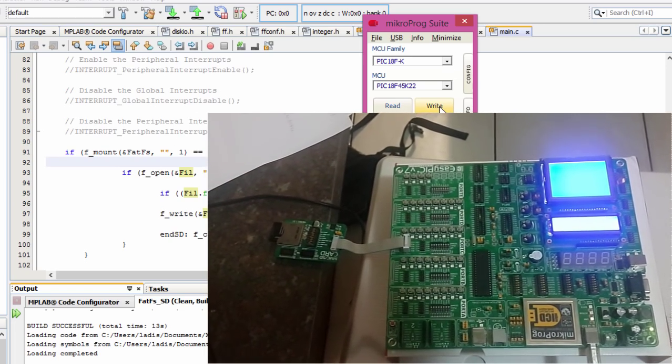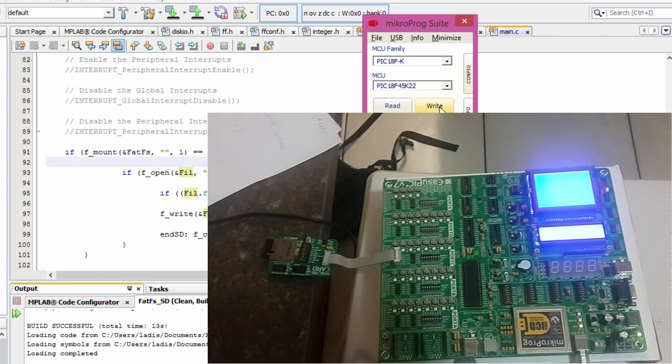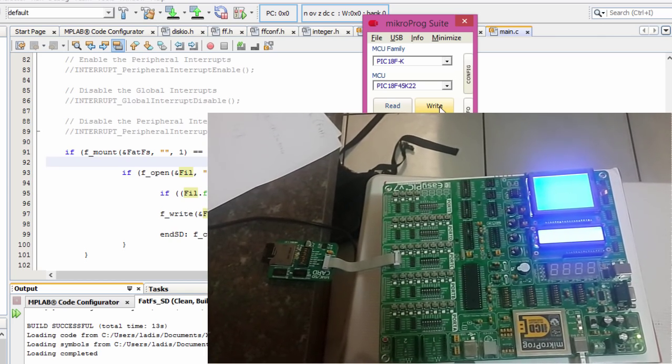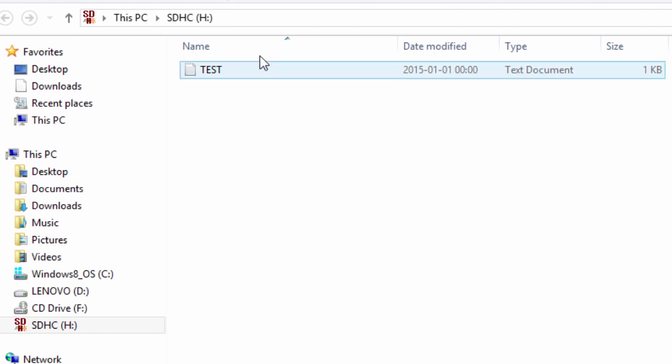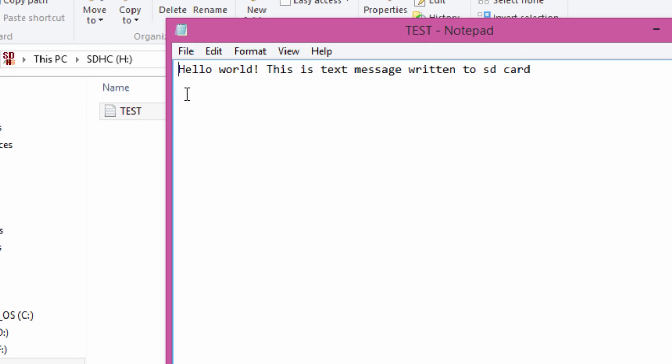Let us unplug our SD card and plug it into our PC and check the files that were created by this program. You can see this is our SD card. It created a text file named test, and if you open this file, it's written hello world. This is text message written to SD card.